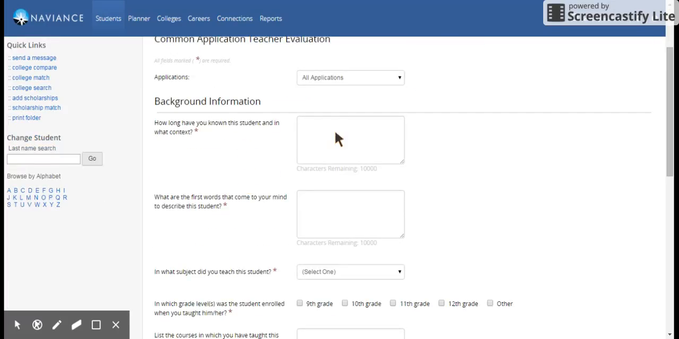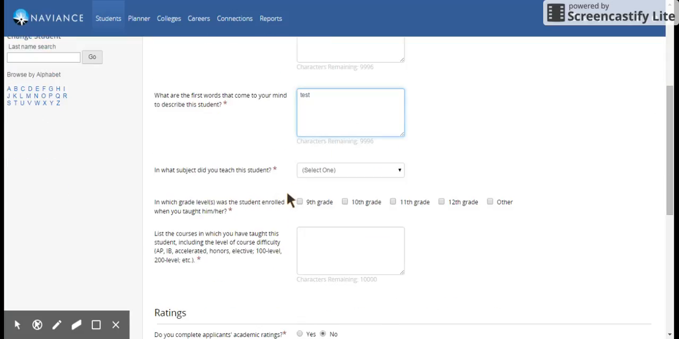So you will answer all of these questions, however detailed you want to be with them. The more competitive schools are going to ask that you are as detailed as possible. So we just ask that you do the best that you can and give the most information that you have for that student to give them the most opportunity. You're going to choose what subject you taught them, what grade level.